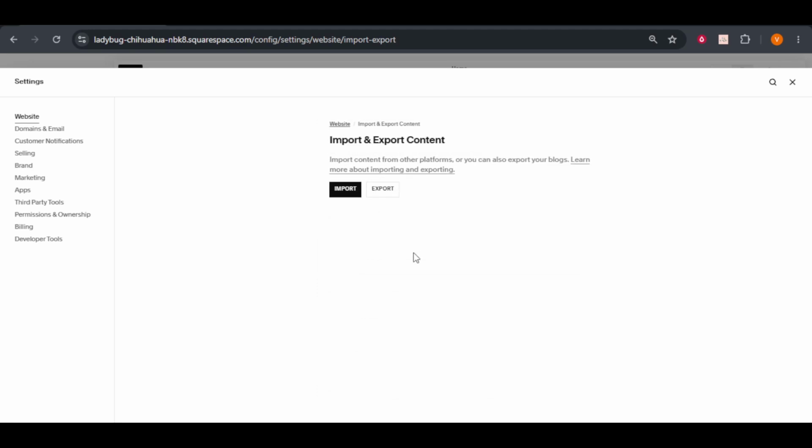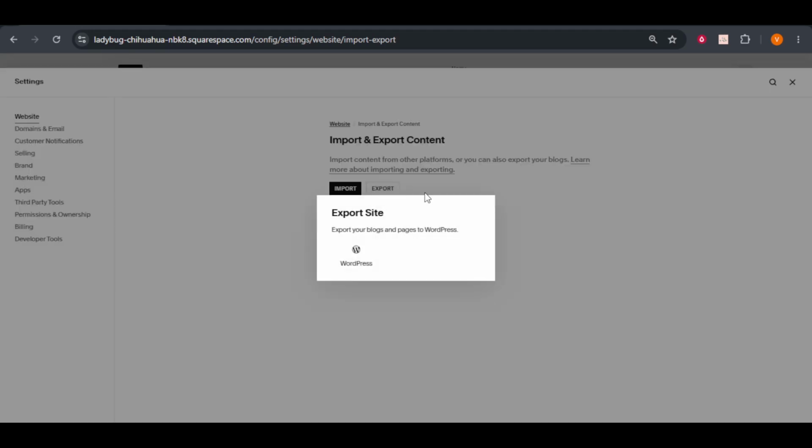Now that you're in the Import and Export Content section, you'll see the option to export your website content. This feature allows you to download a copy of your site's data, which can be incredibly useful if you're planning to transition to a different platform or merely want to have a backup stored elsewhere. Go ahead and click on the Export button.